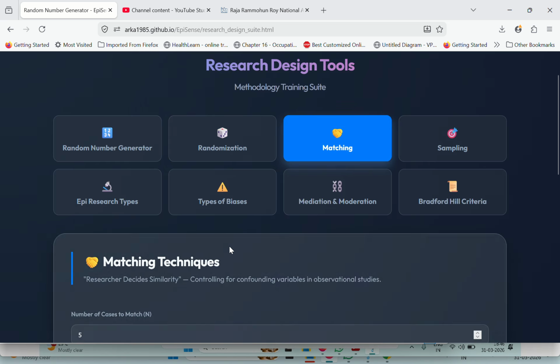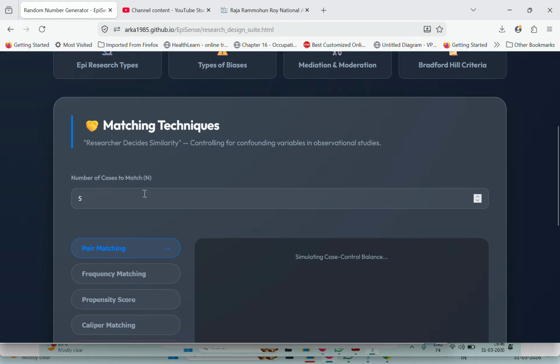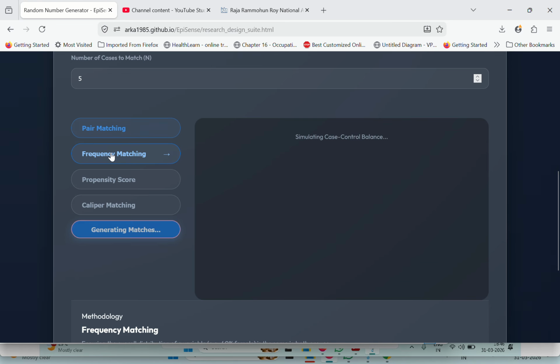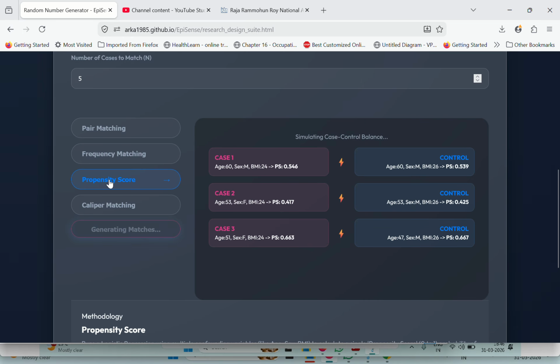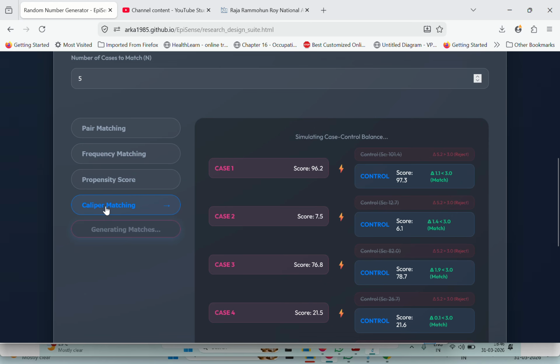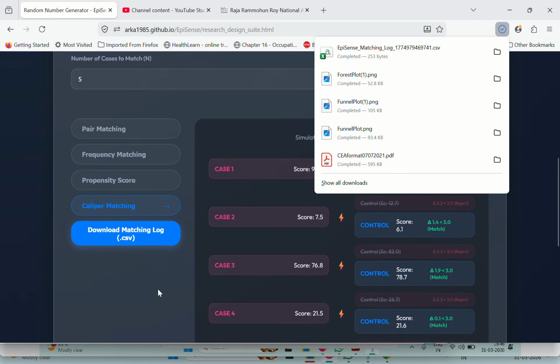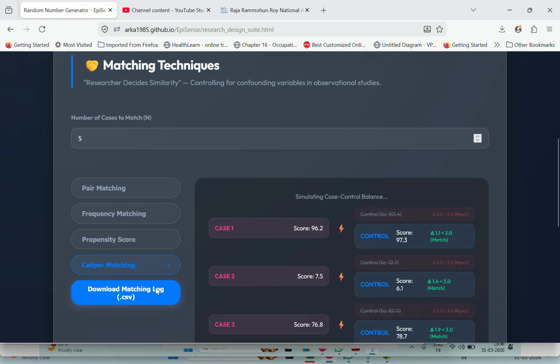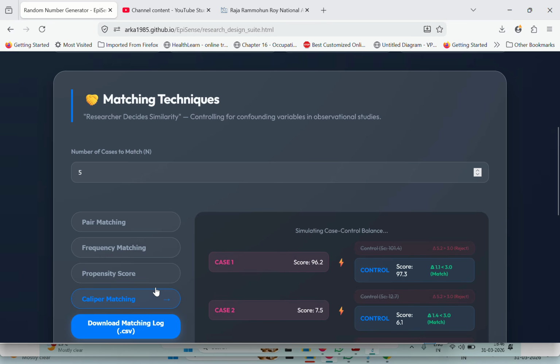Then come to the concept of matching. In matching, you first have to specify the number of cases to match, and then you can select pair matching, frequency matching, and based on your research design, propensity score matching, then caliper matching. You can also download the same thing and use it for your research.